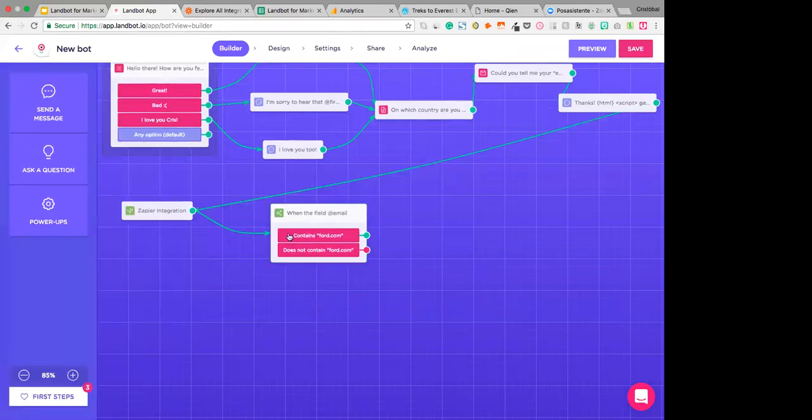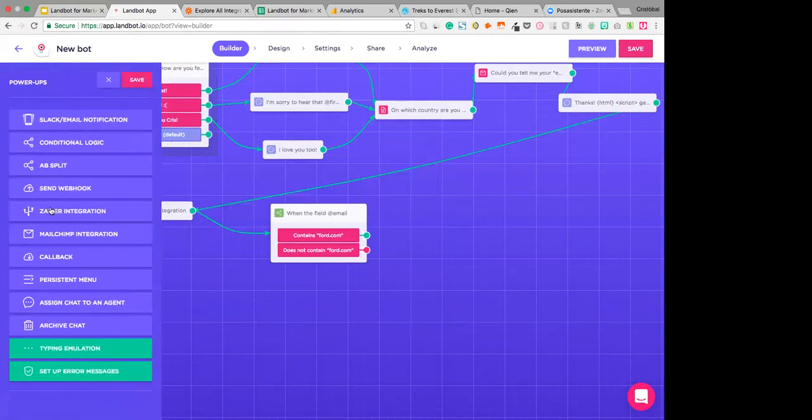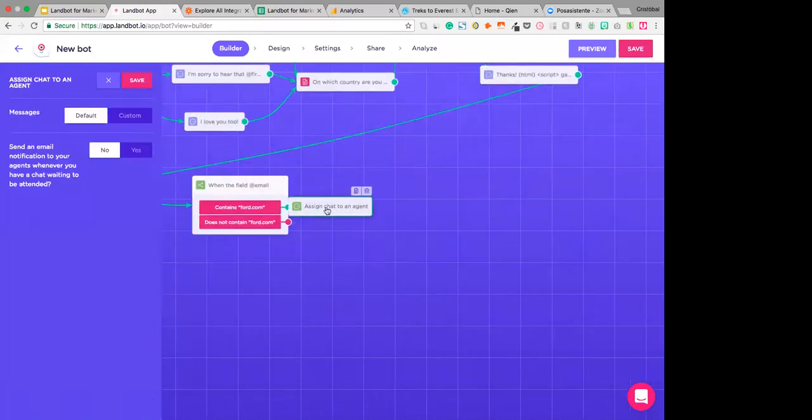I'm going to save this, and as you can see, when the field email contains Ford.com, what I'm going to do is add another Powerup, and this time I'm going to assign the chat to an agent. So remember, I'm trying to market to people from Ford.com, so if they provide their email and it contains Ford.com, I want to talk personally to them. So I'm going to create this block. Let me click on it.